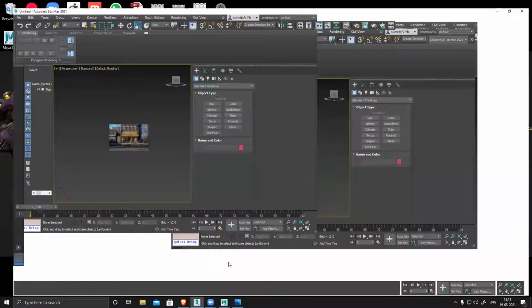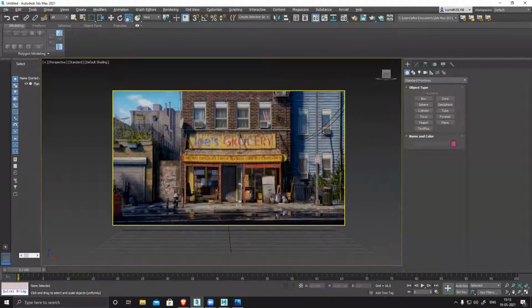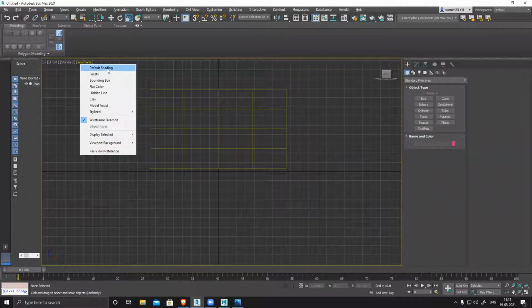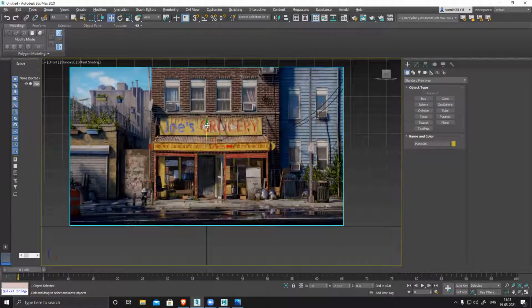You can see the image clearly. We go to front here also. If you want, you can use default shading, you can see it clearly. Let's keep it here. So everything is pretty clear and simple. So now let's start with this thing.